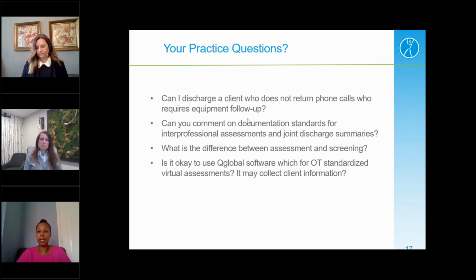So again, if you want to download it or copy the link from the handout section, you can do that and take a look and review it. It's really helpful information.